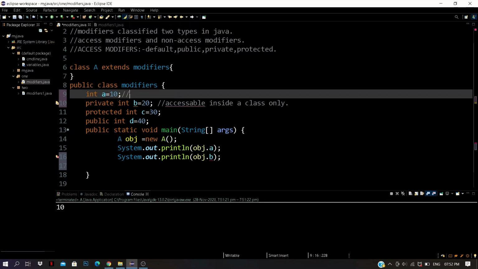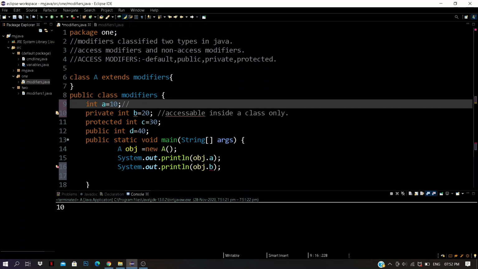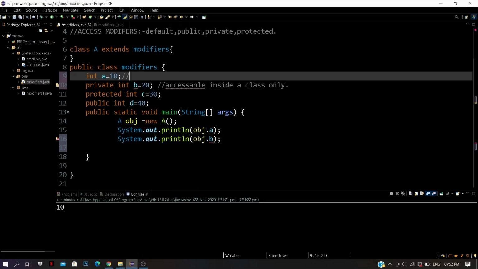This is default. The default variable is accessible at package level. My package name is 1, so I can access the A value anywhere inside this package. Accessible inside package level.